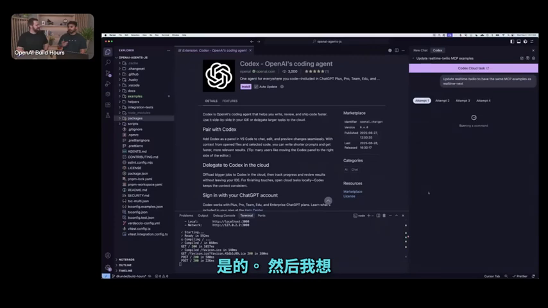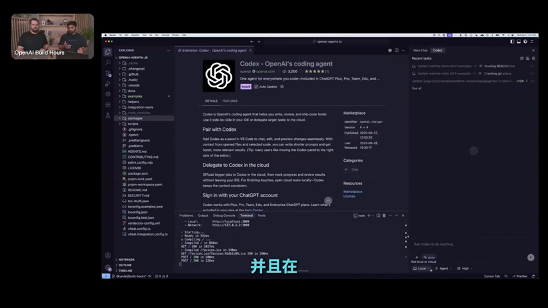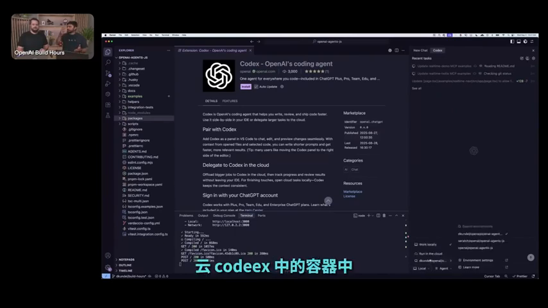Yeah. And then also, one thing we should mention is how you set it up to actually connect your local environment with the cloud environment, right? It's pretty easy. As long as you have the same Git repository initialized locally and in the container in the cloud, Codex automatically just syncs the two.